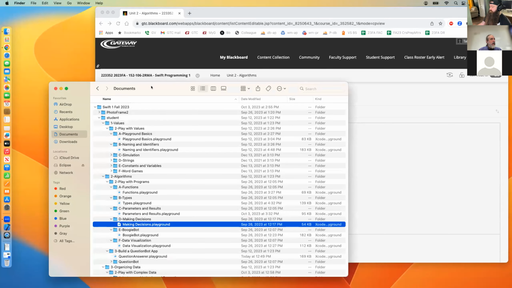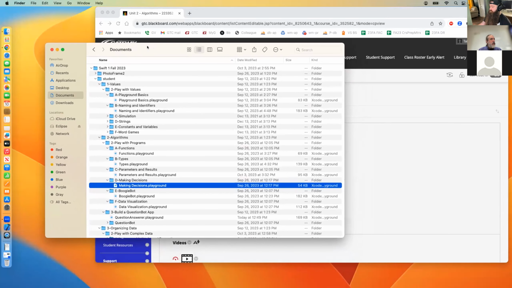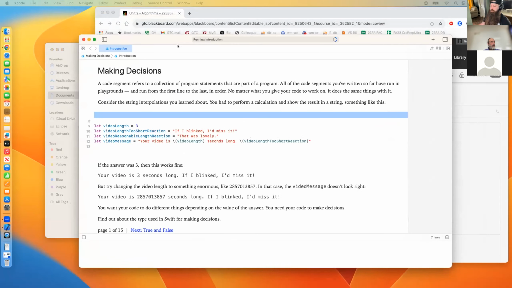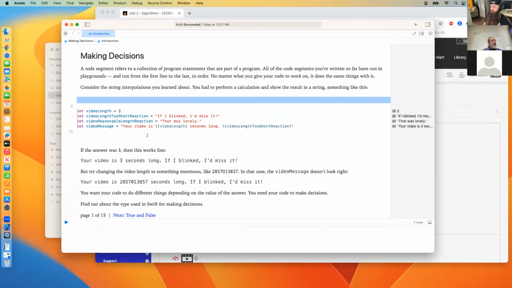And I'm bringing up my student zip, sample files or playgrounds here in my Finder. And you can see that I'm in outline mode, so I can find my playgrounds really easily. So I'm going to go ahead and open up the Making Decisions playground here. If it's the first time you're opening it, you will get a message saying trust and open, and we do want to do that. So this is what this one looked like.